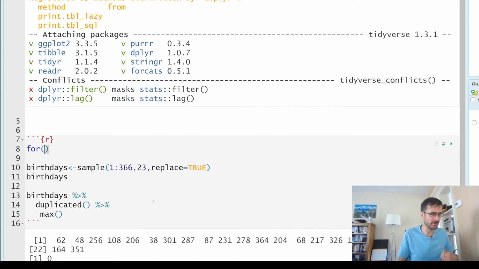Generally, our convention is to write something here like for i in 1 to 100. And what this means is we're going to create a temporary variable called i, which is going to loop through this sequence of 1 to 100. So it's going to do it 1 loop, 2 loops, 3 loops, up to 100. So if we wanted 100 repetitions, we'd write this. If we wanted 1,000, we'd write this. If we wanted 10,000, we'd write it like this.